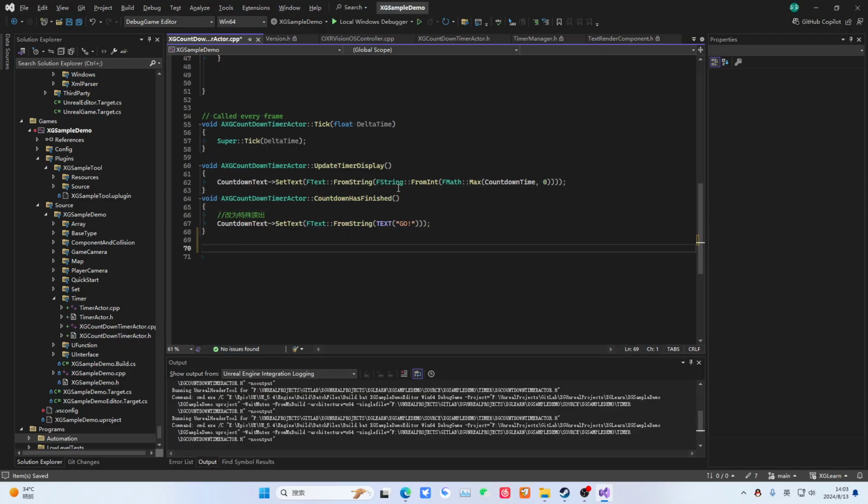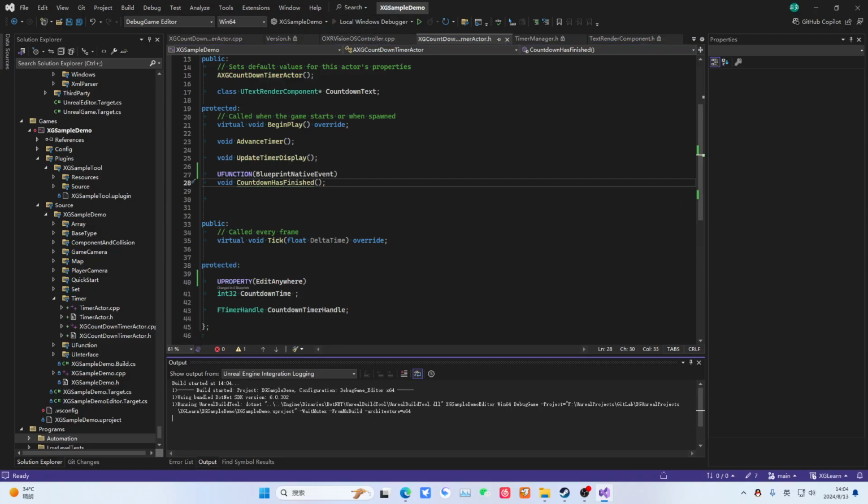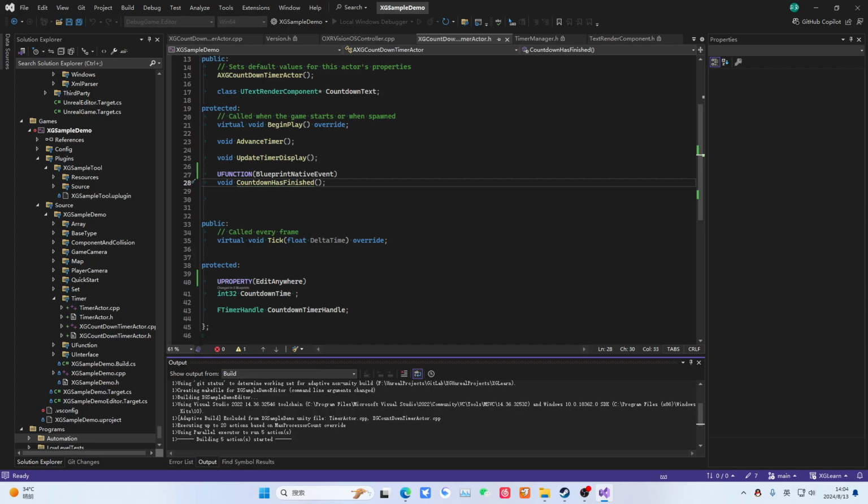Then, when we declare it, we need to add an implementation suffix to it, indicating that this is its native implementation. So native implementation means modifying this value doesn't count. Then we also need to create this, equivalent to creating the blueprint implementation. Now we can start it directly.